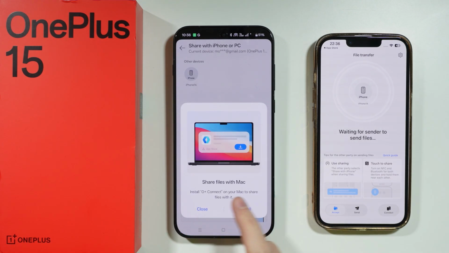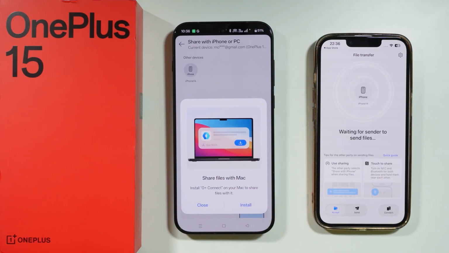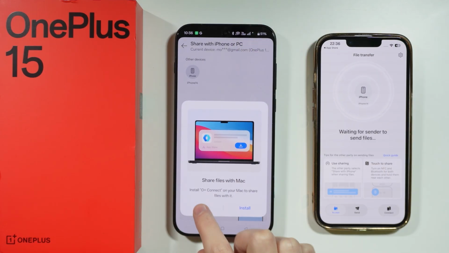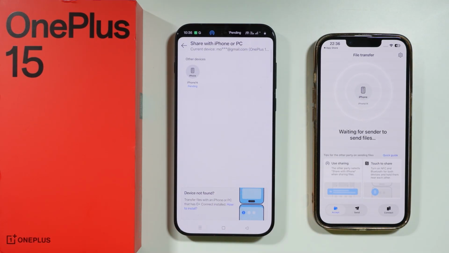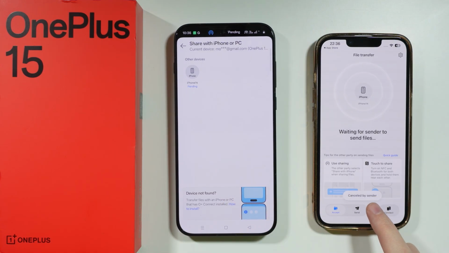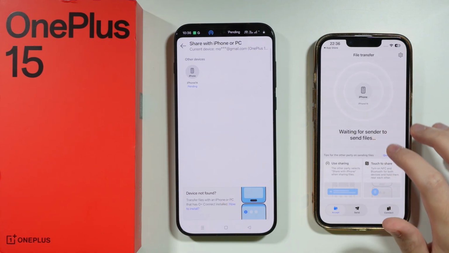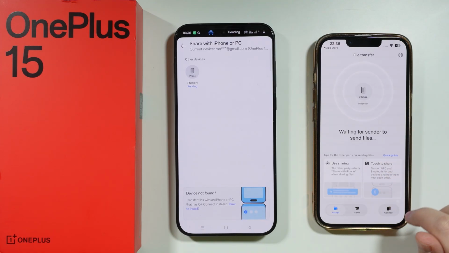Now in this case, we have the prompt that we can install OnePlus on our Mac, but in this case, I don't need it. And as you can see, we do have the iPhone detected, so I can select it, and let's see if we can actually find the information. It is actually cancelled by sender over here. It displays like that. So let's try again. Let's cancel and try again to see if this time it's gonna work.